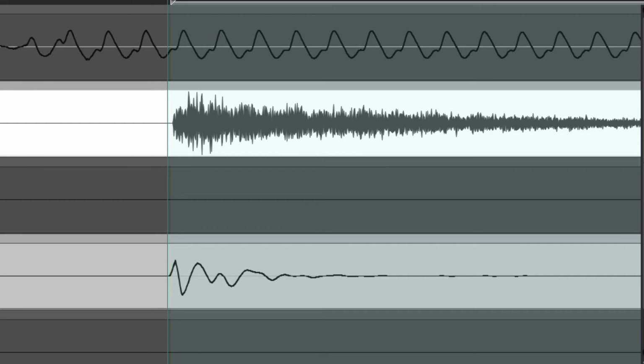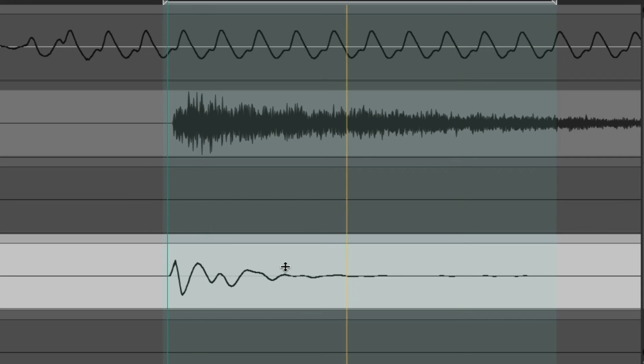Let's compare that to a kick. Here's a kick, and I'll loop it. You can see that these waves are much further apart, but there's no regular space between them. They're constantly changing. That's what makes the kick have a thump sound as opposed to a tone.